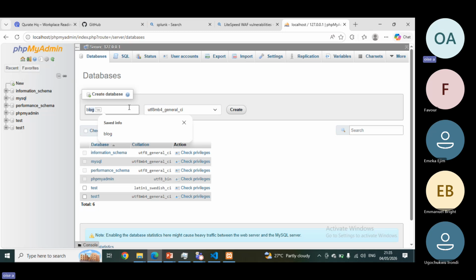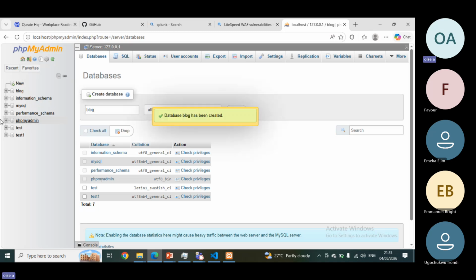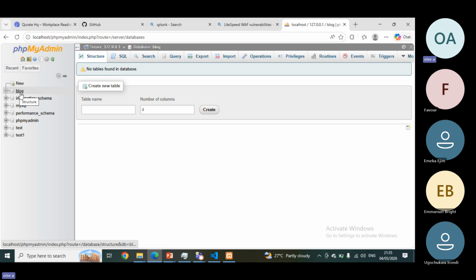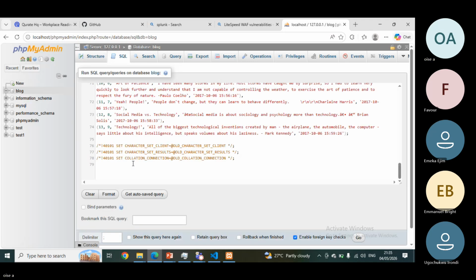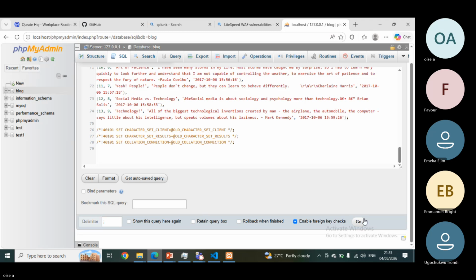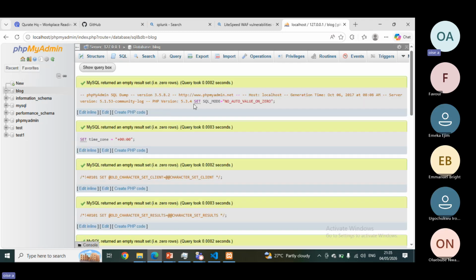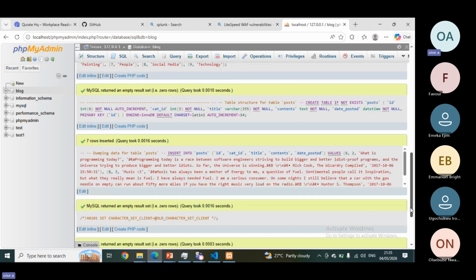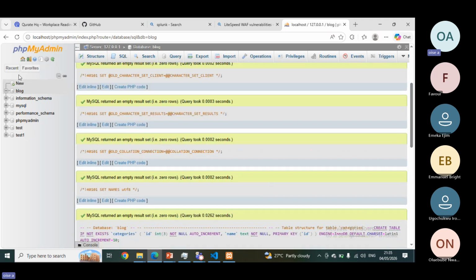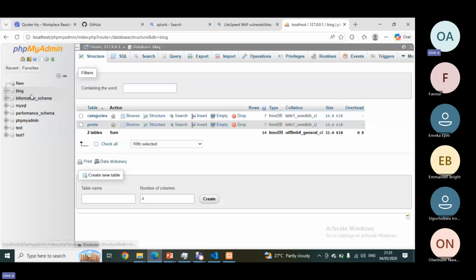Let's create it. So I've created this database and I can paste my SQL queries now. What I'm doing has nothing to do with cybersecurity right now, so don't worry yourself. I'm just setting up so I have the blog database.